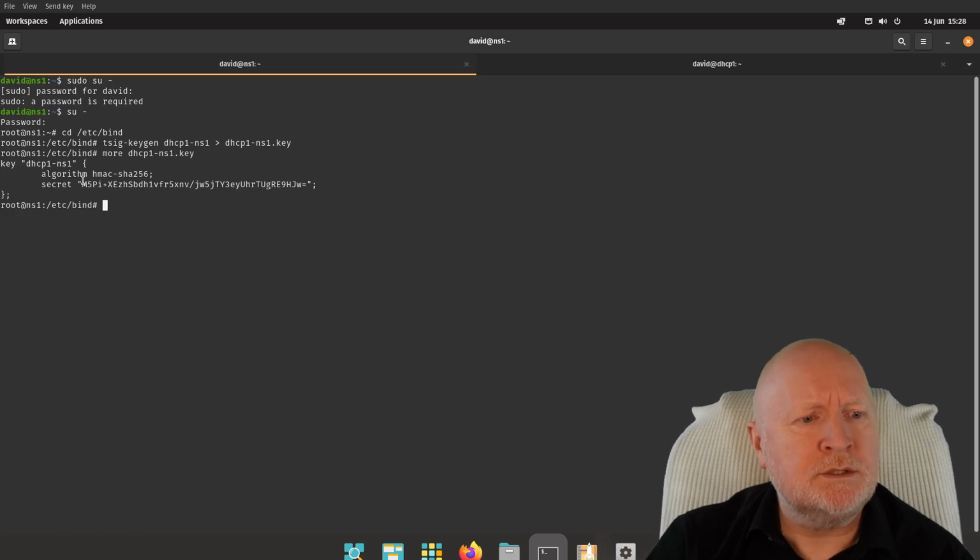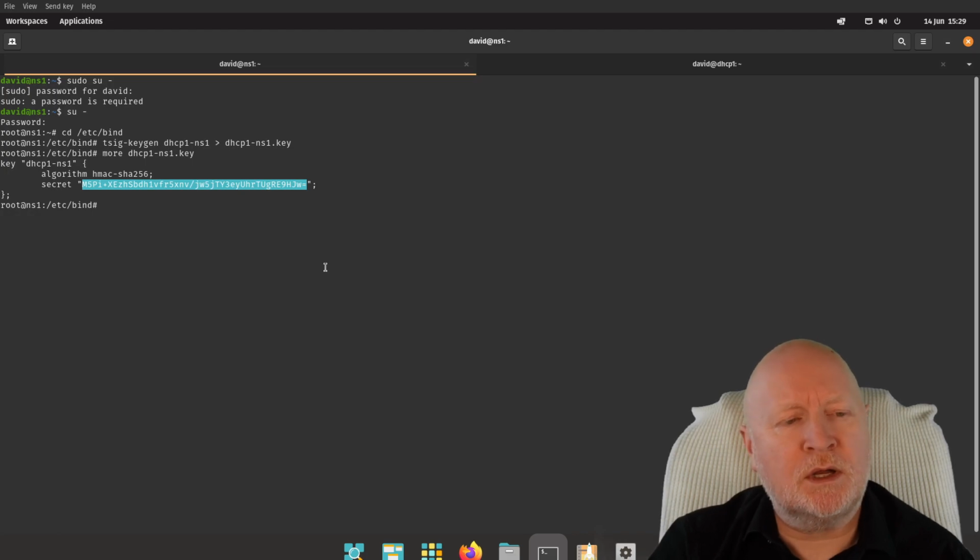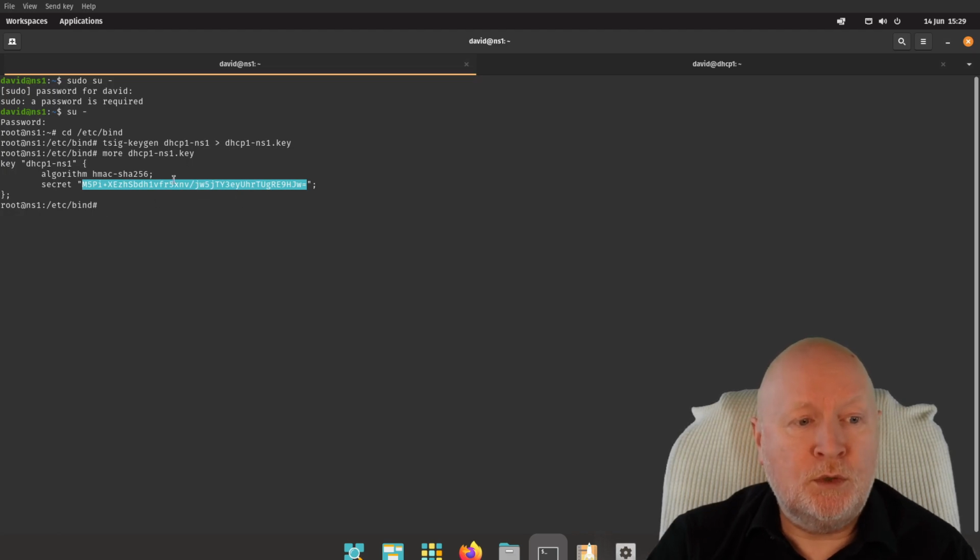So by default, it's using HMAC SHA-256 as the algorithm. What you could do is use the -a parameter in there if you want something stronger, for example, for your encryption algorithm. But the main things to point out are that is the name of the key. You definitely need to know what that is. We need to reference it within bind as well as within Kea. And then that's the actual secret that actually gets used as part of the key itself. This is private information. You don't want just anybody being able to get access to this or know this information, because anybody who knows this can then start sending updates to the DNS server, for instance.